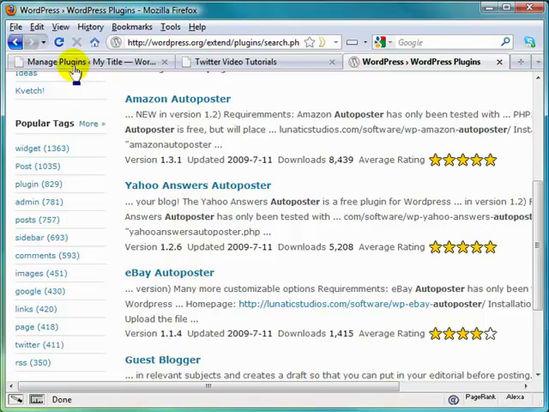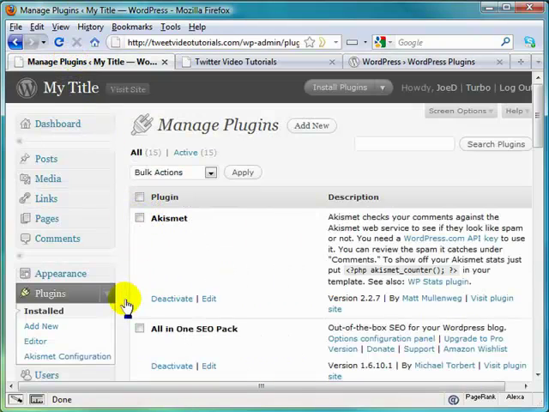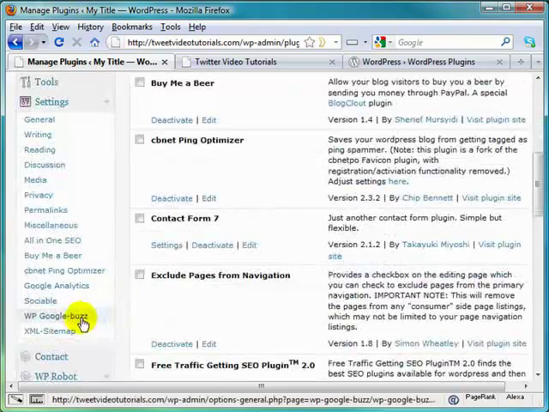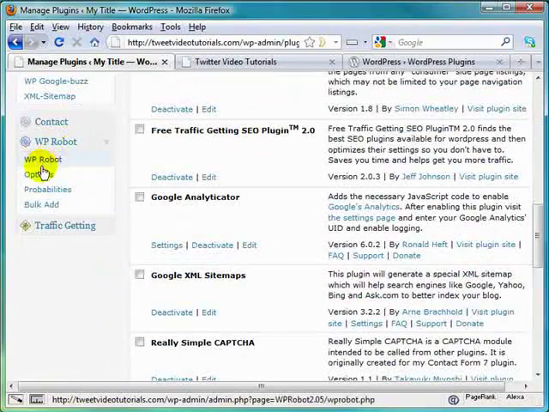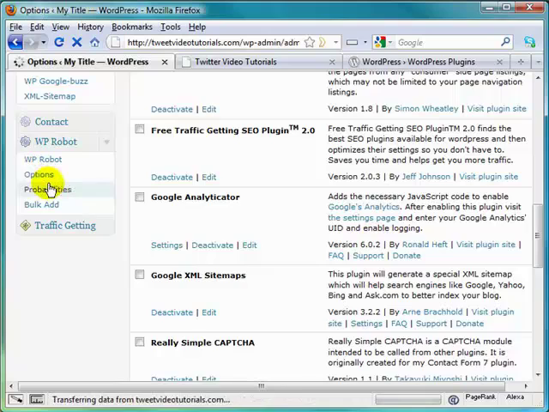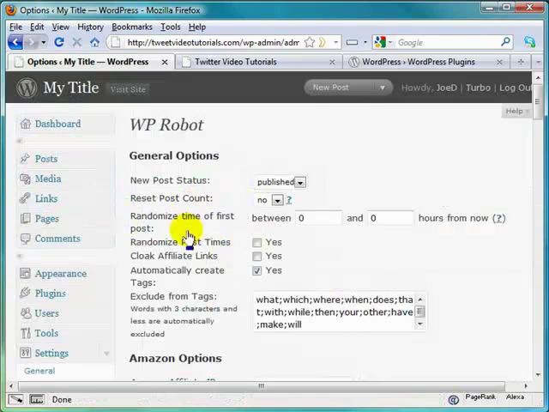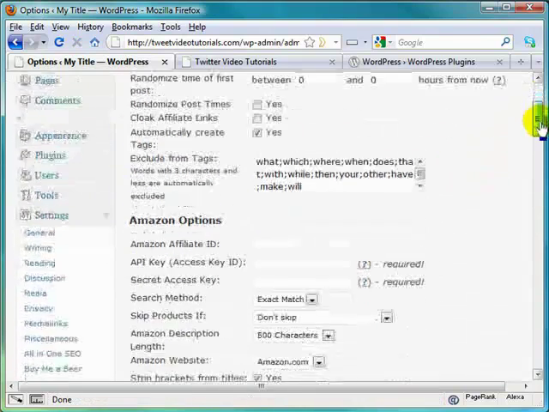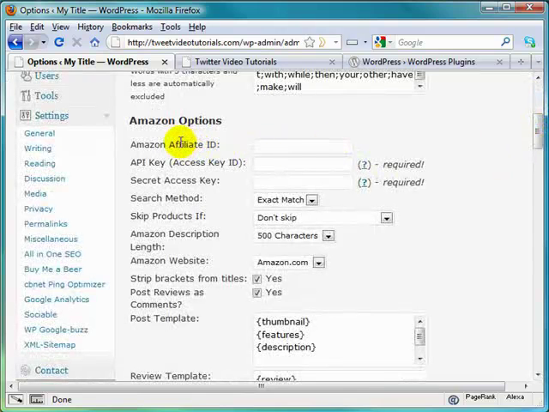Well, first off, let me go back to my dashboard here, go to our plugins, come on down to our settings, and come on over to options. I want to show you this real quick. In the WP Robot that I've got set up here, just all the keys that you need to enter, that you need to get access to, and you can click on the question mark here that will send you to the site to answer more questions you have about this particular function or key that is required.